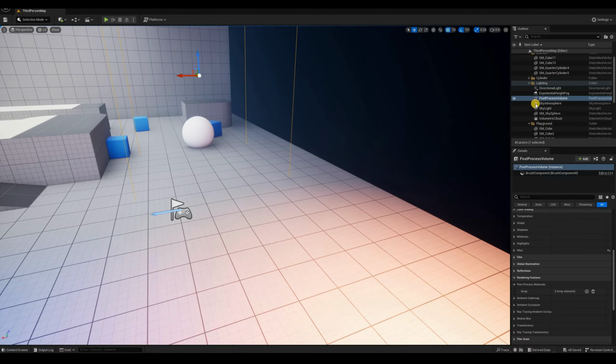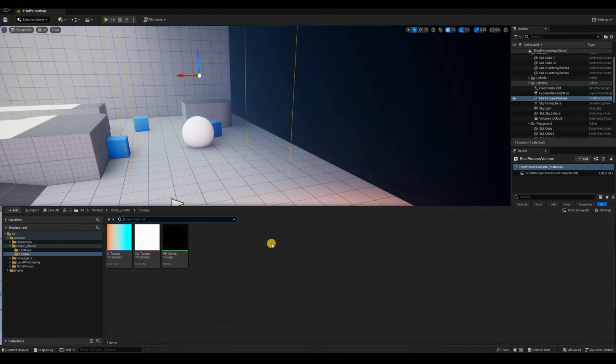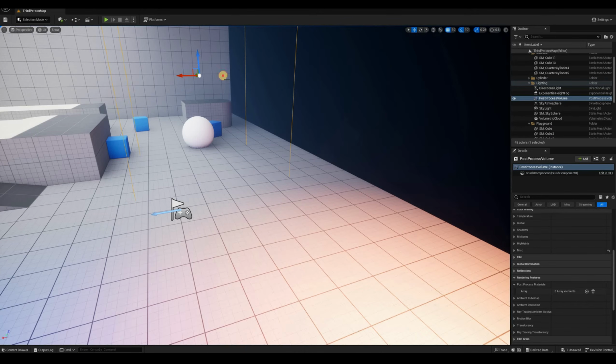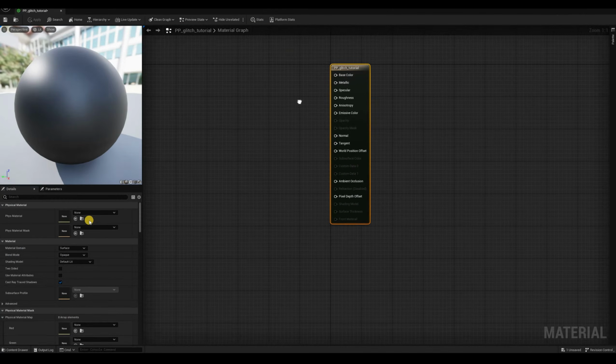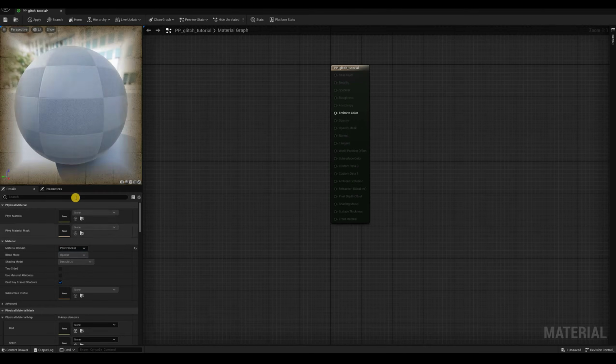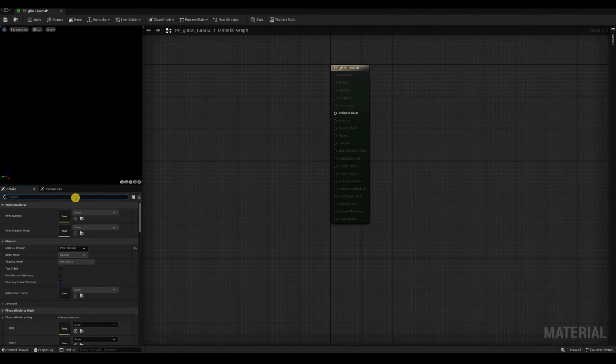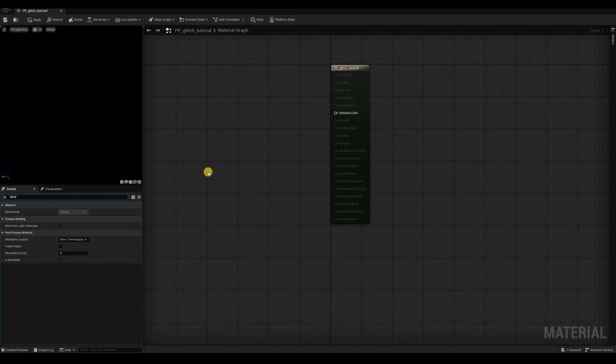This is the same scene that I used on the previous video with a post-process volume that has already been set to unbound. So let's create a new material to add. I'm calling this one glitch tutorial. And before we can add it, I need to change the domain to post-process, and I'm going to also change the blending location to before tone mapping.